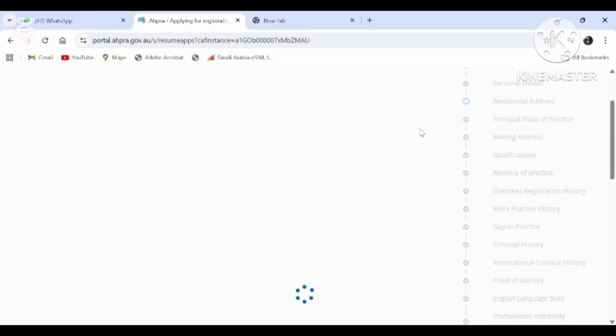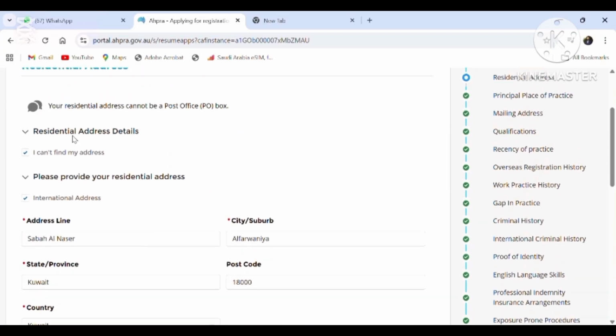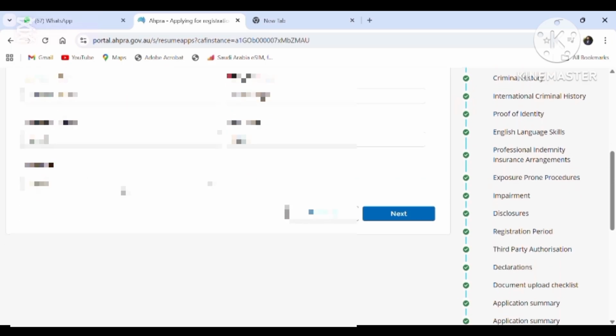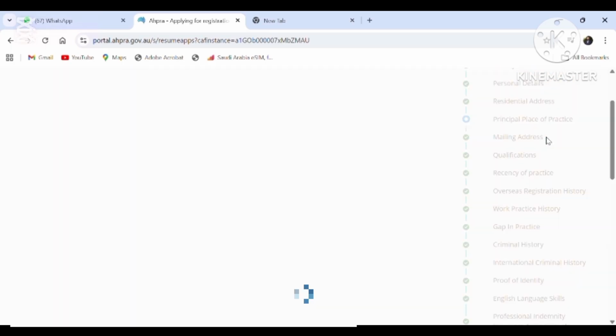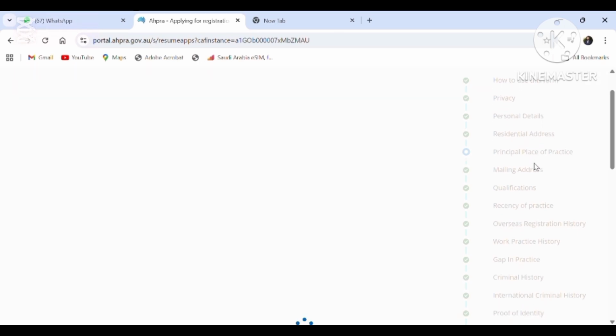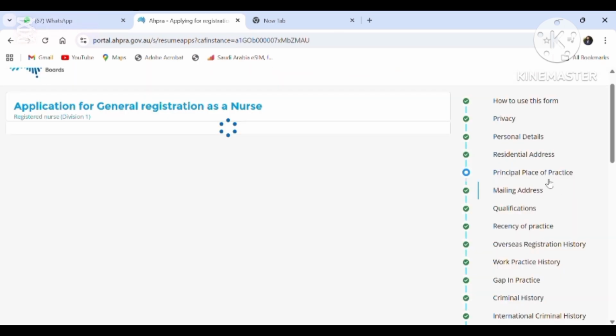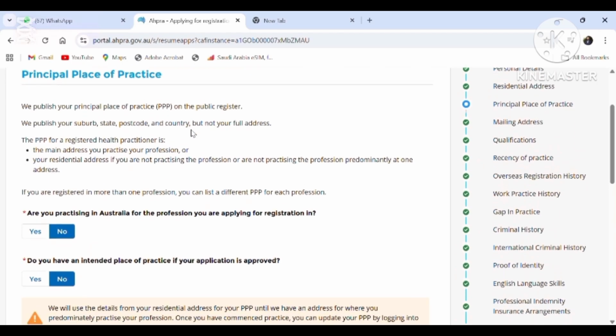Next will be the residential address, the details of the current residence where you are living. It can be any country, the current country wherever you are staying. If you are from Pakistan but are staying outside your country, maybe in the UK or Kuwait or Saudi Arabia or Dubai, you have to mention your current residential address.